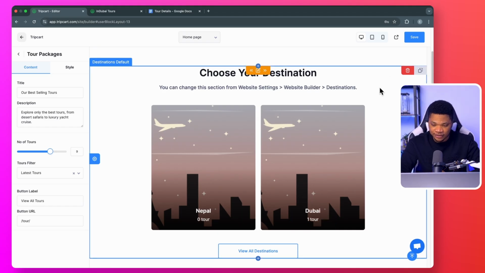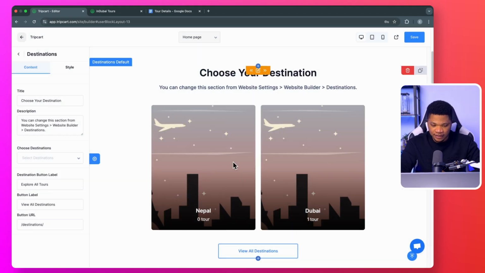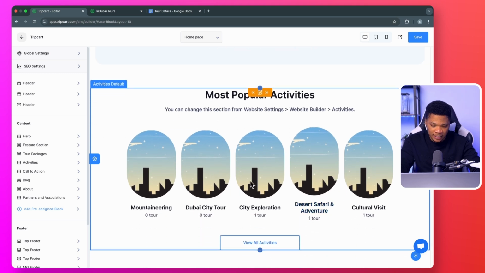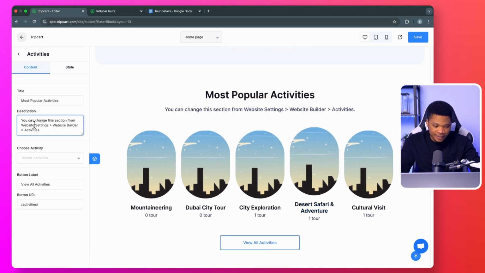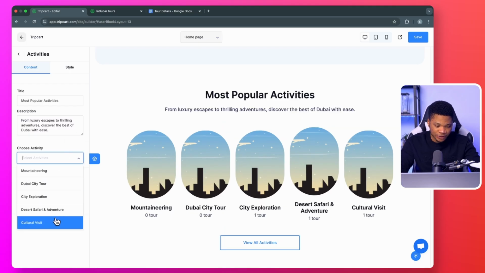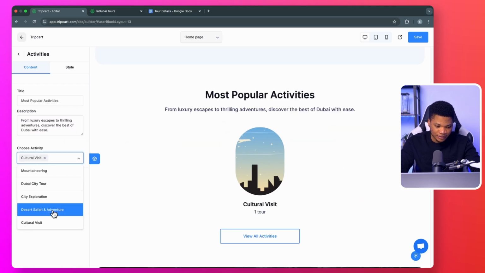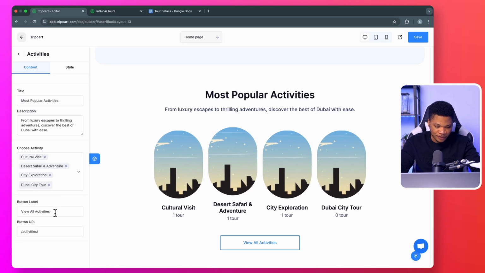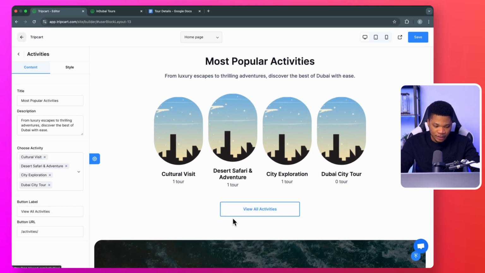So it does not make sense to have this right here. Delete the section. Then the next section is for popular activities. And here I'll also change the description, and then you can choose the activities that will show up in this section. Maybe I'll just select 4 of them. And you have this call to action to view all activities that will lead to the activities page.